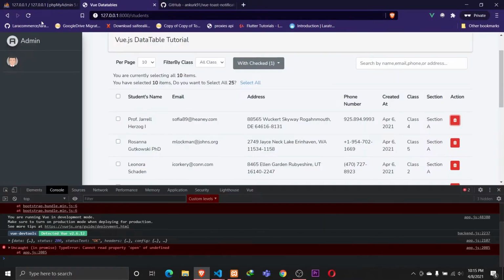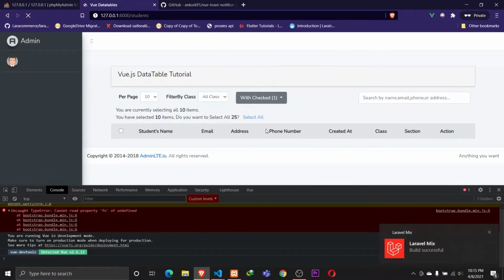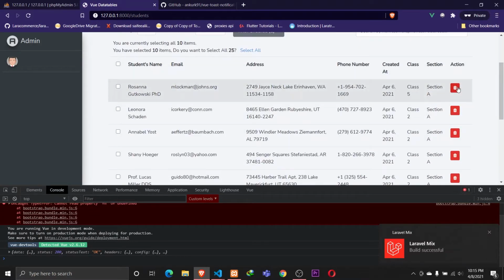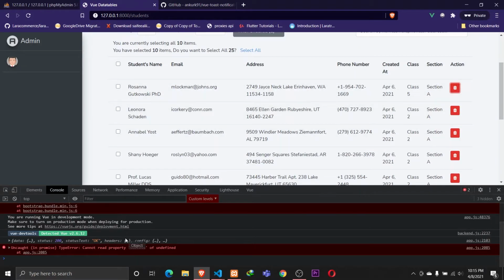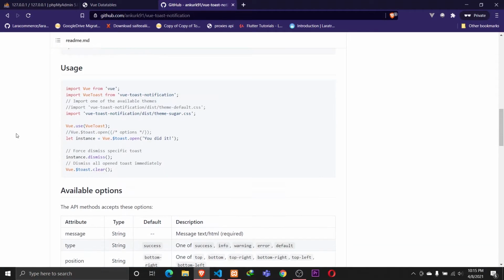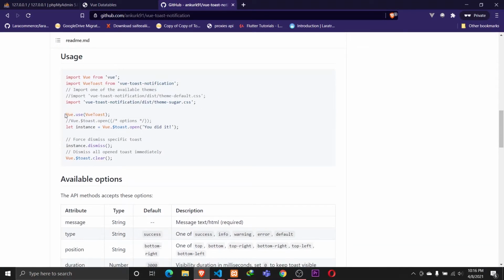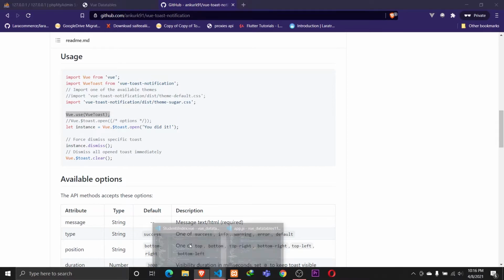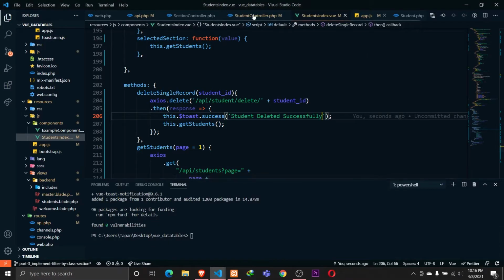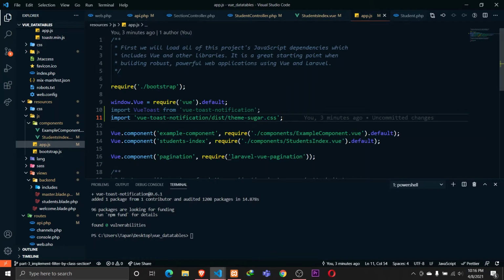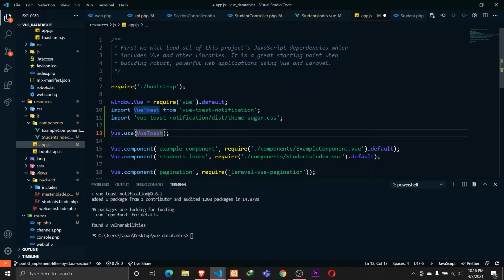Now if we go ahead and reload our browser, and when I delete a single record, we are getting an error: unknown type error, cannot read property success of undefined. What's the error here? Okay, I forgot to specify one more thing, that is Vue.use(VueToast), which will be in our app.js. So here we need to define this.